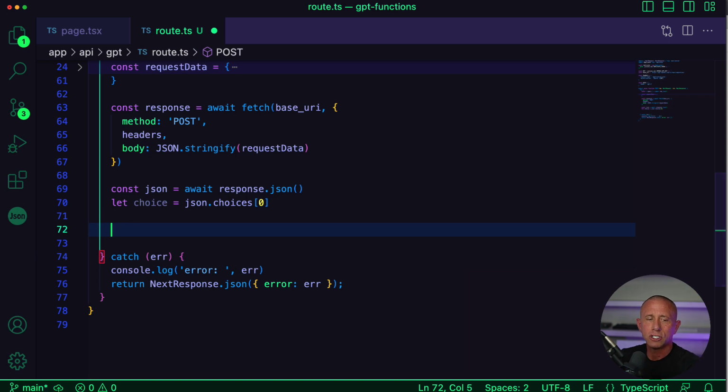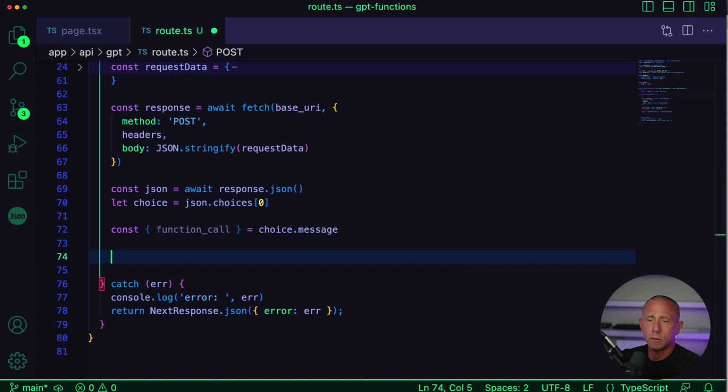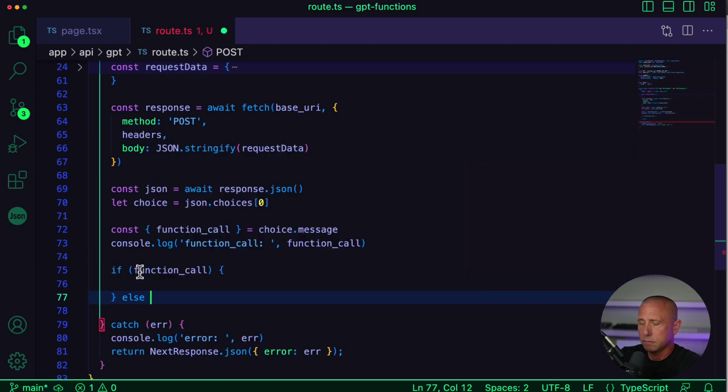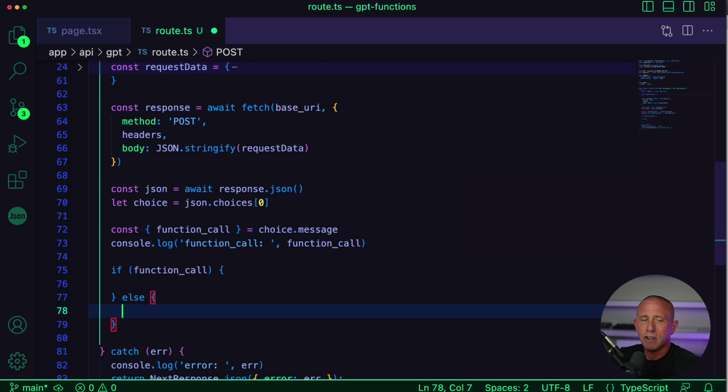And then based on that choice, we can kind of figure out if a function call has been returned or not. So we're going to say const function call is equal to choice.message. And then what we can do now is basically we're going to log out that function call. And then we can do kind of like an if-else statement based on that. So we can say if function call, else something else. So if there is a function call, we're going to call replicate. If there isn't a function call, we're just going to return the information that was returned there.